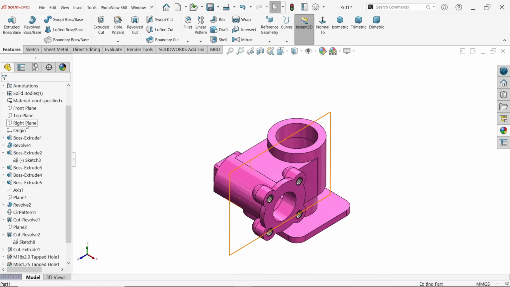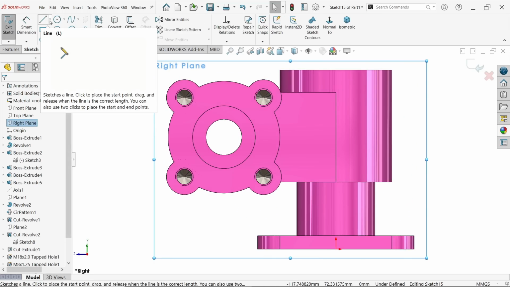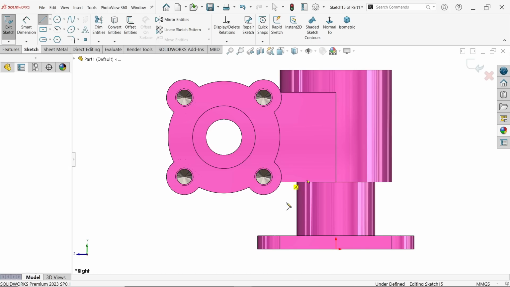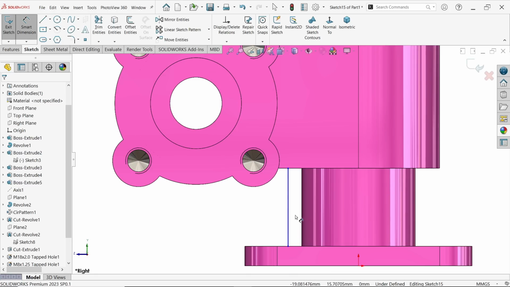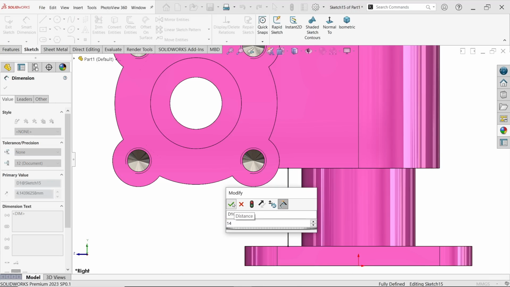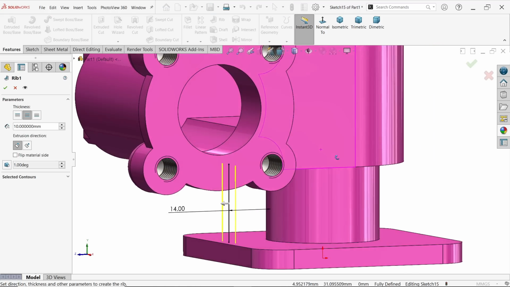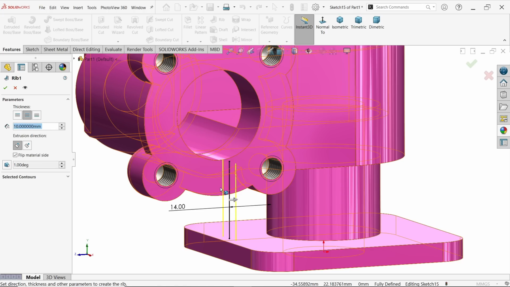Okay, let's create rib. Right plane, sketch. Now activate here line and start from here to here. Exit. Smart dimension. Now distance from outer surface 14 millimeter. Activate rib feature. You will see arrow is moving opposite direction, so flip material side. Thickness both side. Half 2 millimeter one side, 2 millimeter other side.